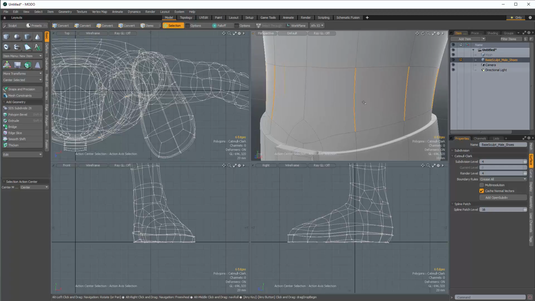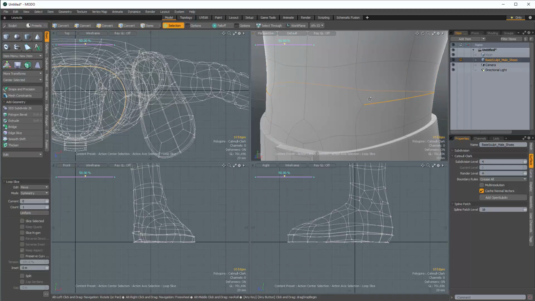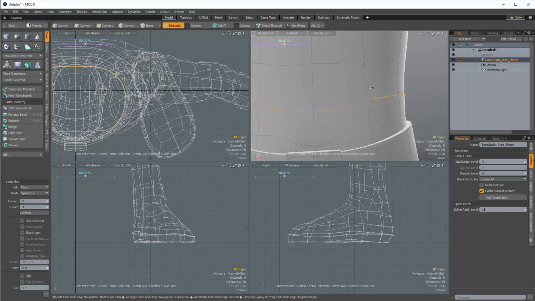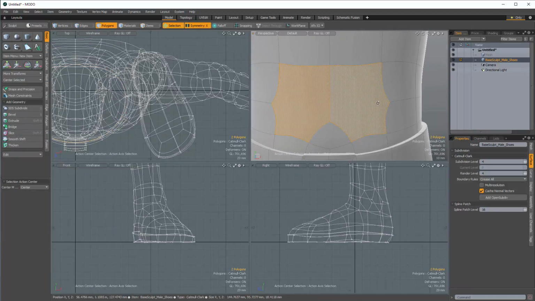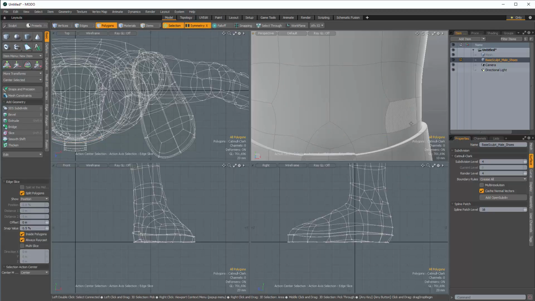So I'm going to go ahead and run loop slice. Again, Alt-C, and just click. You can see that's added in an extra loop. And now what we've got is something that is technically a worse n-gon, because now it's 1, 2, 3, 4, 5, 6 sides instead of 5. But look what happens if I just divide it down the middle. I'm going to press the C key, click out here, click in here, and there we go.